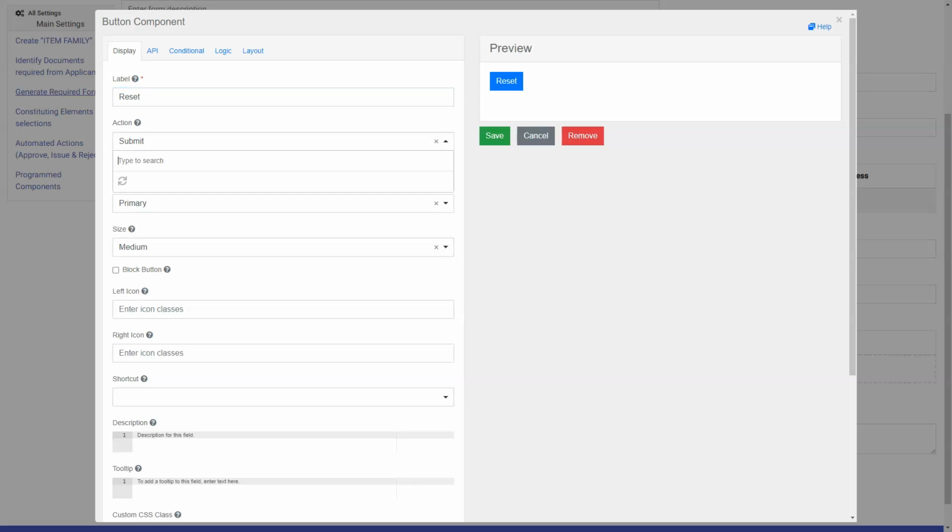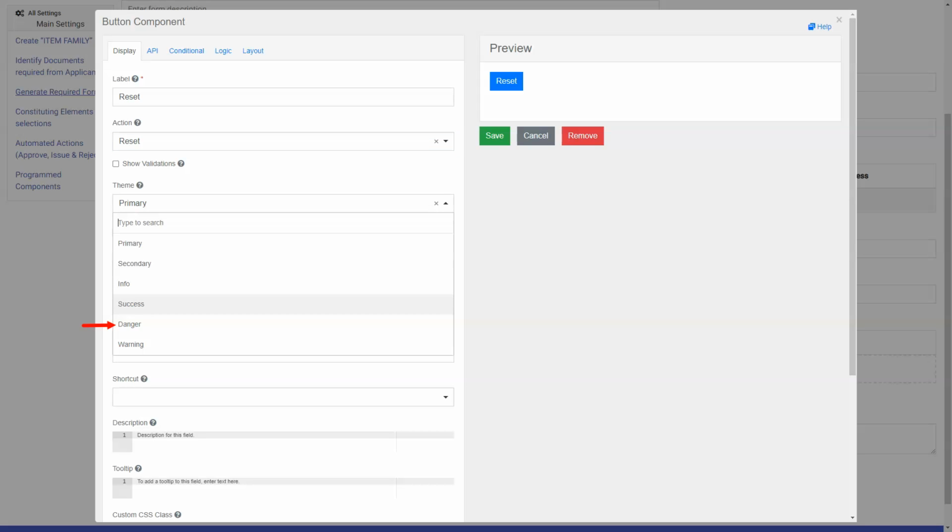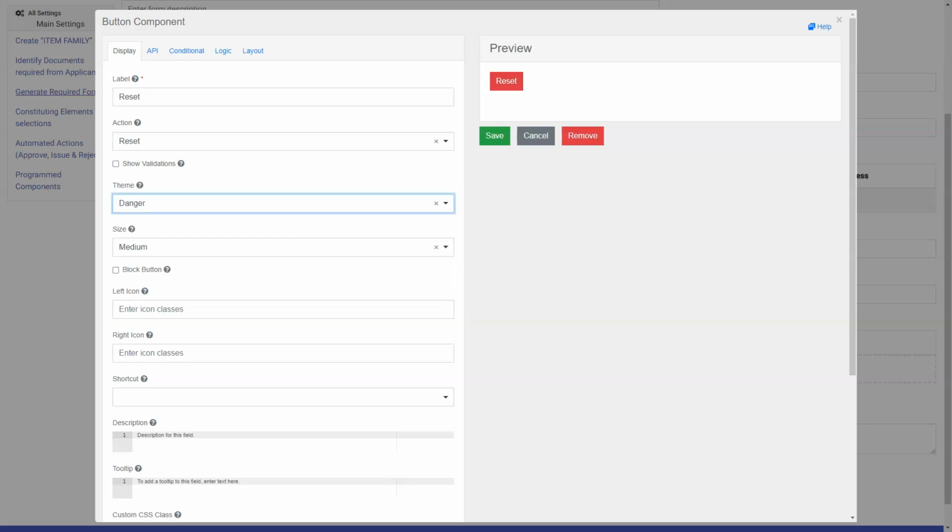We want this button to reset the form when clicked. We want it to be red to make sure the user won't unintentionally clear away all the data entered into the form and start over. Therefore we will select Danger as the theme of this button. You can set the size of the button here and save.